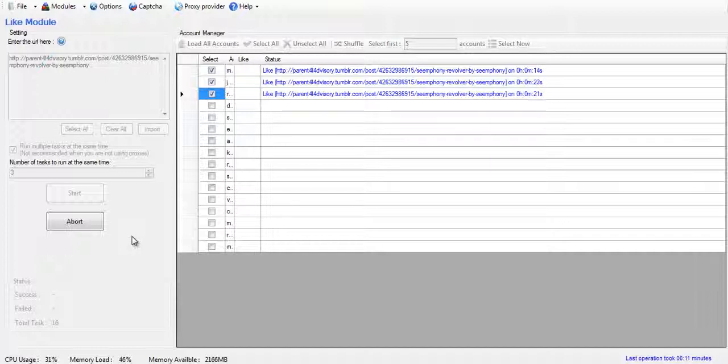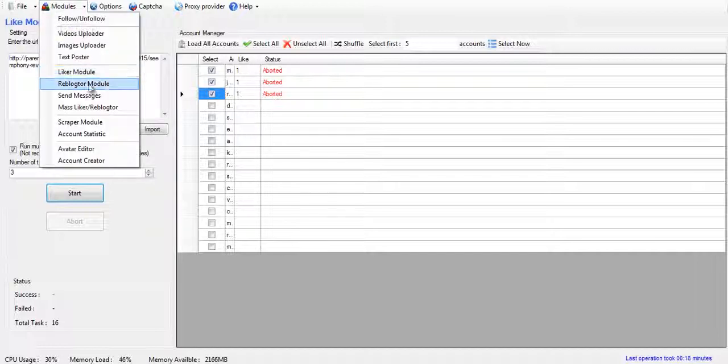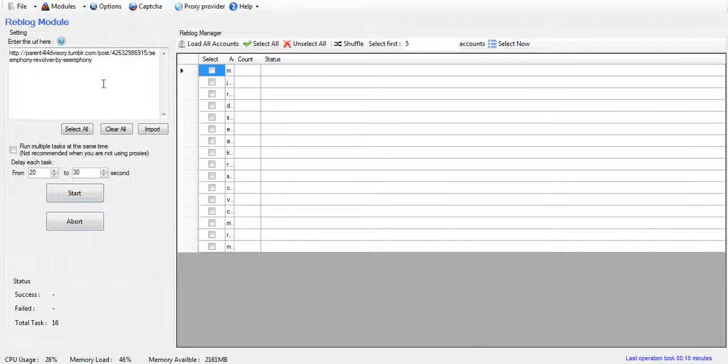Here, when I click on abort, instead of counting down, it'll just go ahead and like it. You can see it went and it did like it. When you click on abort, it will automatically finish whatever task it was supposed to do once the timer ran down. All right, so as you can see, that works. It has liked it.